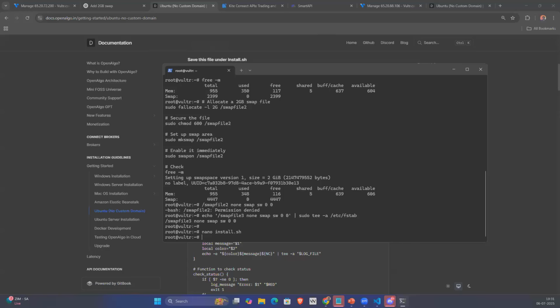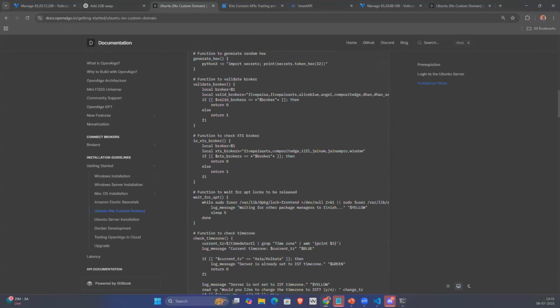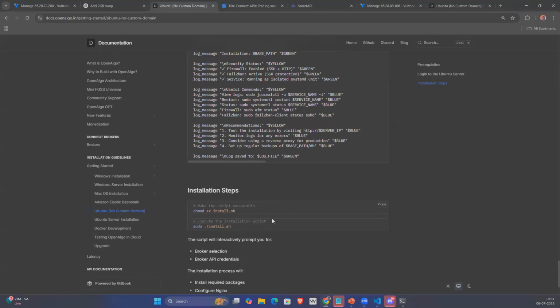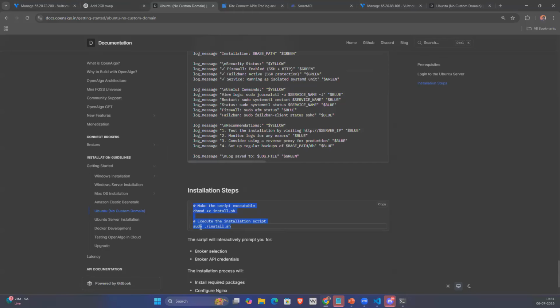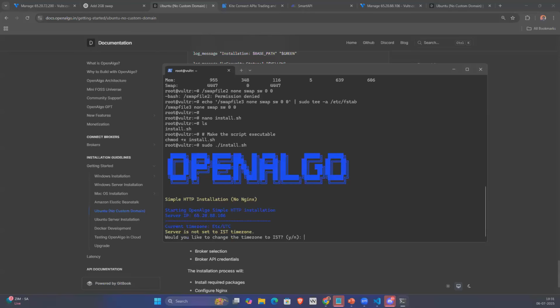So I'm going to type ls. ls will list the files in that particular directory. So install.sh is there. Followed by that, I'm going to install the shell script. Directly, it will not allow you to execute, so you have to give permission. So chmod to give the permission over here. Then press enter. Now permission is enabled to run the script. So I'm going to run the script over here. So sudo install.sh, that should be running the script.